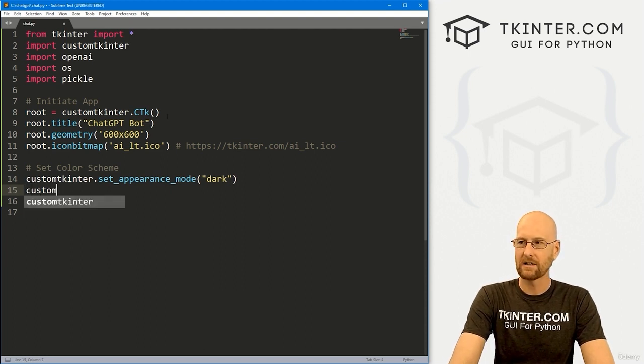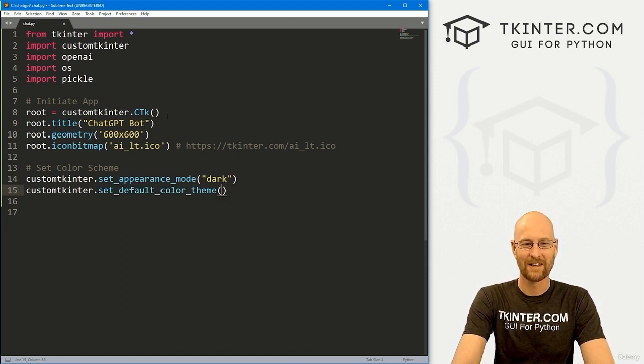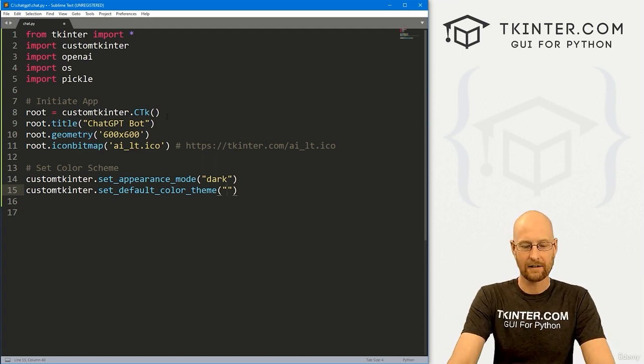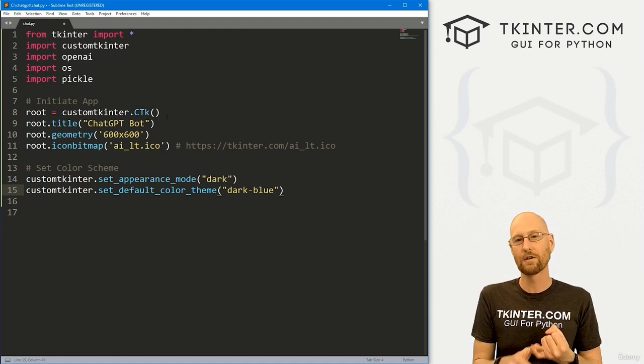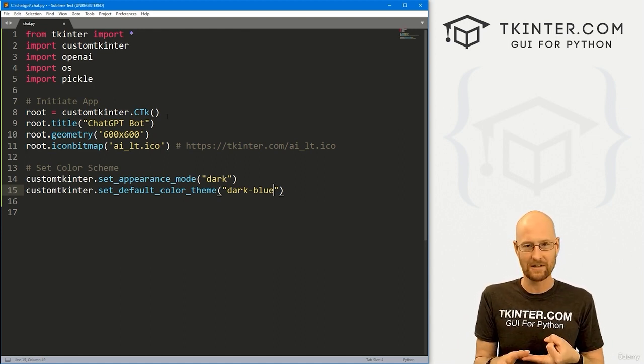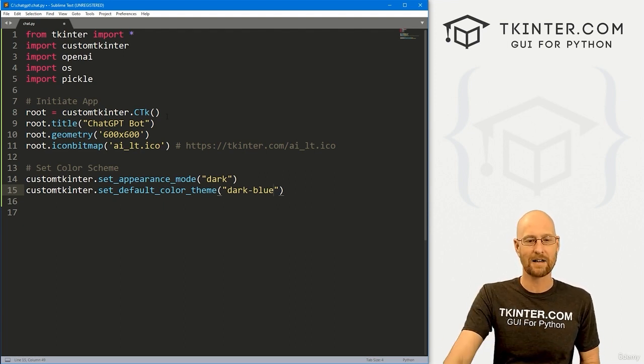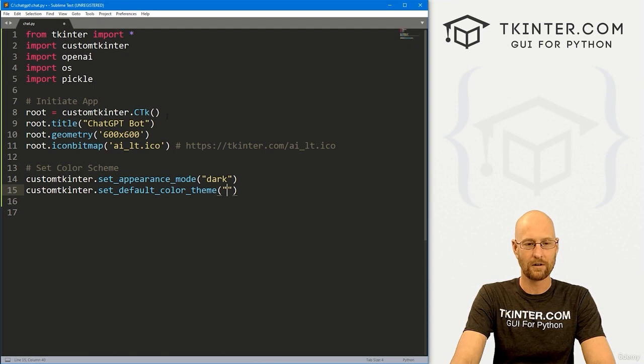We also want to go customtkinter.set_default_color_theme. And the default theme is blue. This means your buttons and widgets and things are going to be blue. I like the dark-blue theme. It's just a little bit darker blue. You could do blue, you could do dark blue, or you could do green. Blue is the default. If you want to use blue, you don't have to do this line at all. But if you want to change it, you have to do this line. So again, I want dark blue, and we're good to go there.